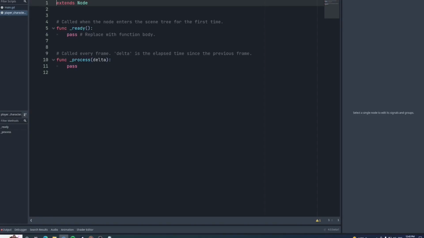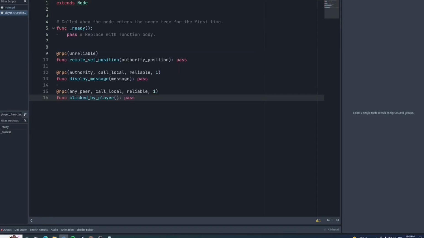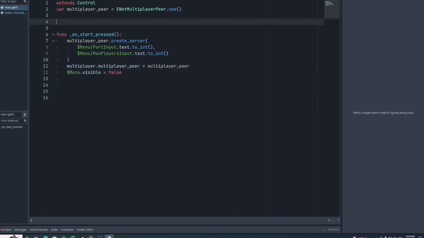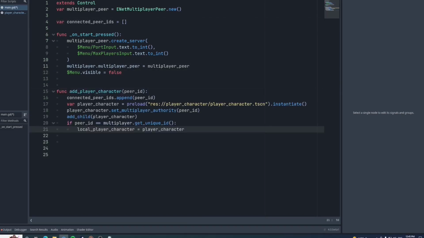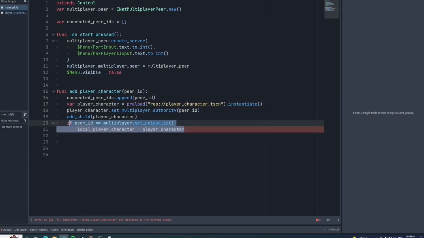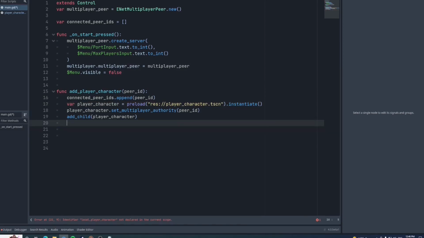The player character nodes on the server will need to have RPC functions that match the clients, though they can just be left empty. I'll also set the node's name to the multiplayer authority in the ready function. In the server's main script, I'll copy over the add player character function from the original networking demonstration project. This last part that checks if the PRID is the player's unique ID can be removed, since there will never be a local player character for the server.